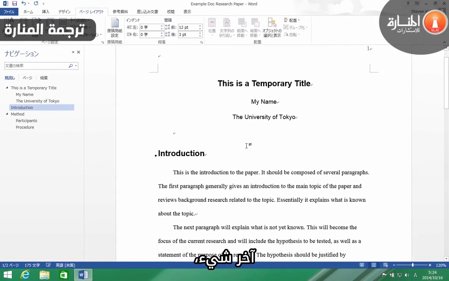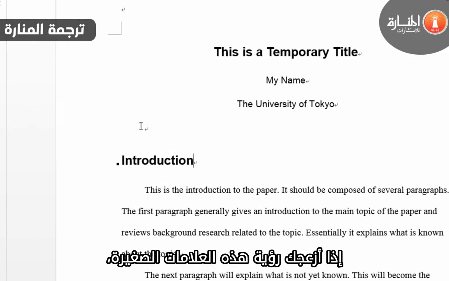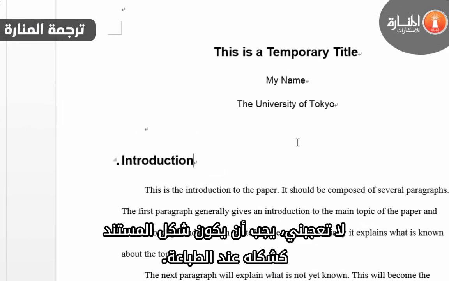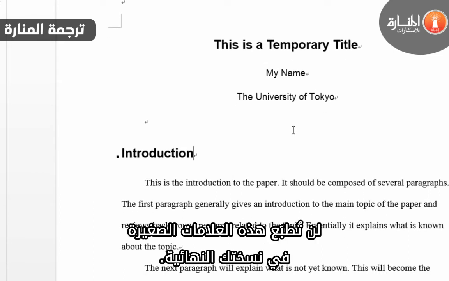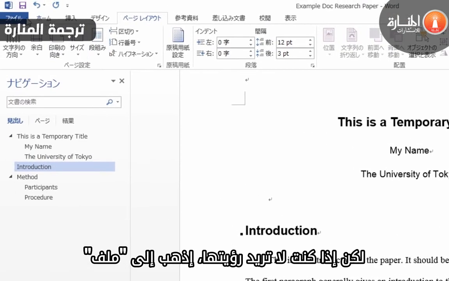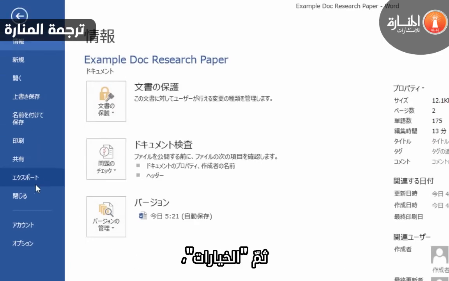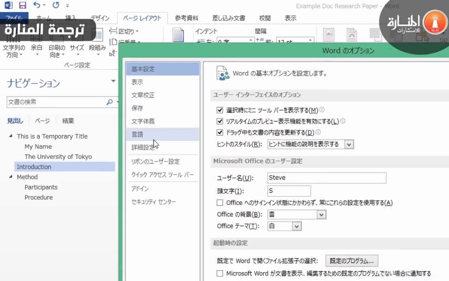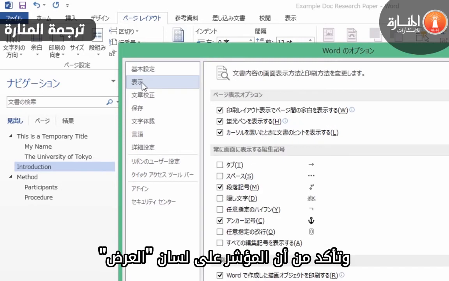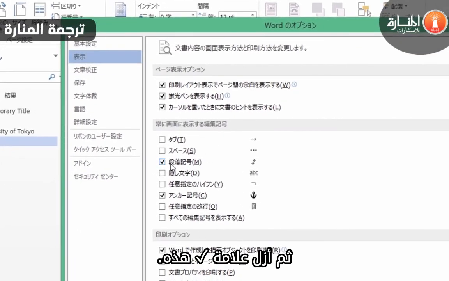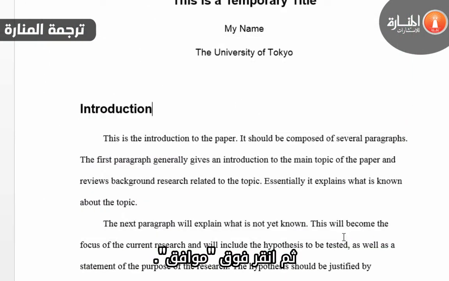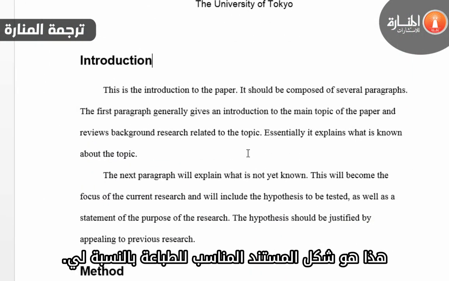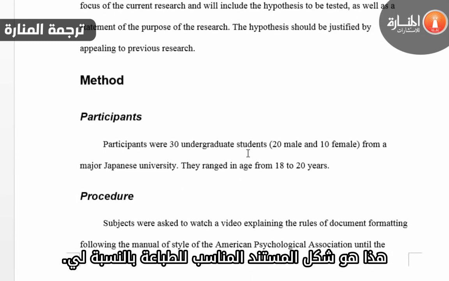Now, one last thing that you might want to do is, if you don't like seeing these little marks, I don't like it. I like my document to look just like it's going to look when it prints. These little marks are not going to print in your final version, but if you don't want to look at them, then come over here to File and go down to Options, and make sure you're on this Display tab, and then right down here, uncheck this, and then click OK. And there, now my document looks like it will when it prints.